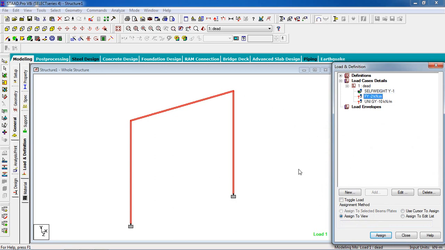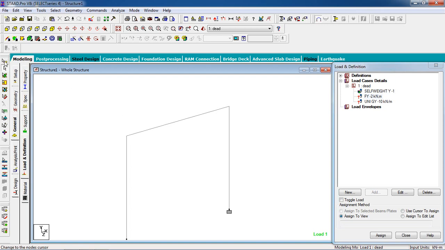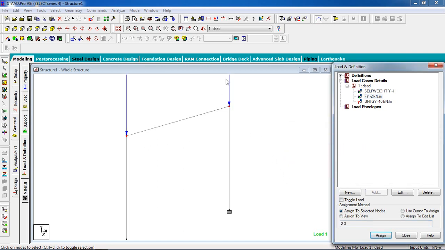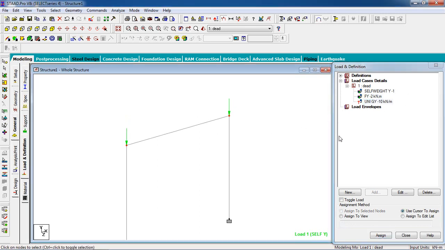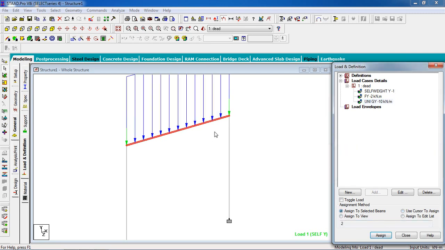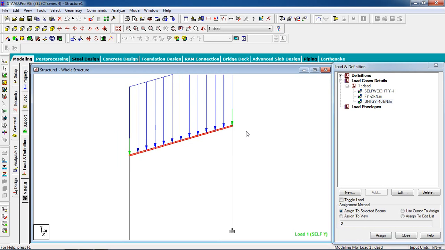Click on nodal load and click the nodes by node cursor. So 2 nodes are selected, the load is selected, then click on assign to selected nodes, assign, yes, okay. The loads are given and the uniform load. Click the beam and select the load and assign to selected beams, okay. This also has been given.